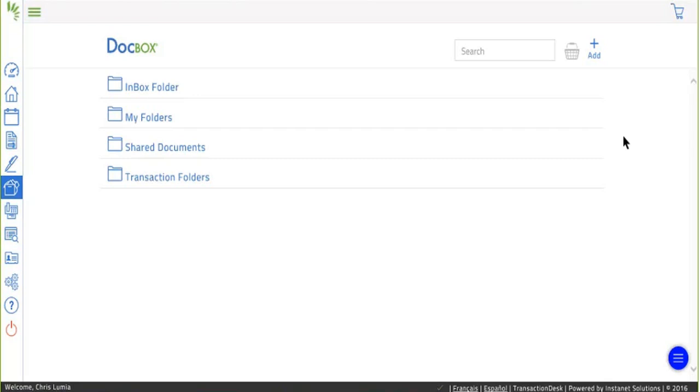Who can view the contacts entered into TransactionDesk? Also, will it populate a contact from Matrix? Unfortunately, not right now. You would have to manually enter your contacts into TransactionDesk. You are able, though, to import from your Google contacts.